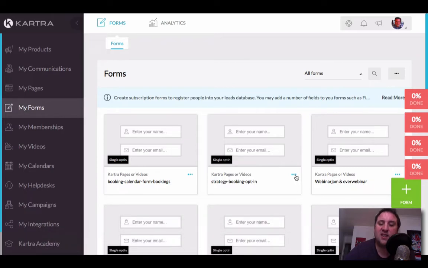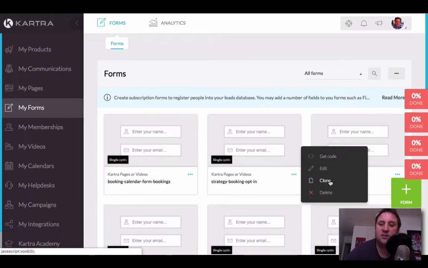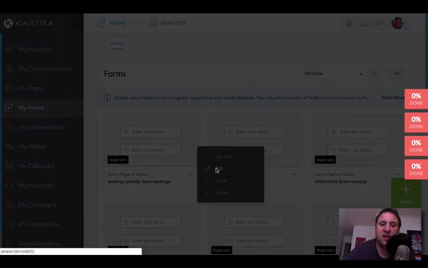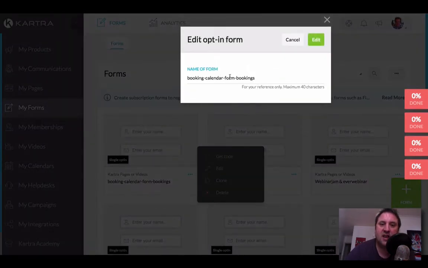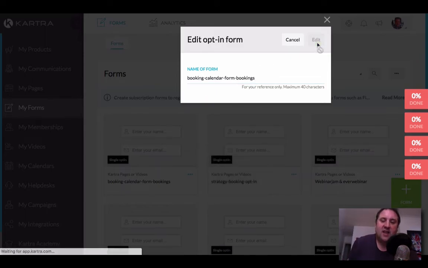So the way I did this is I actually just cloned it, and then this created this. Where it came up, it said clone, and then I just changed it to the actual name that I wanted. So it will basically say the same as the other one with the word clone on the end. Get rid of that, call it booking calendar form or whatever, and then you're good to go. Then it's all created for you.